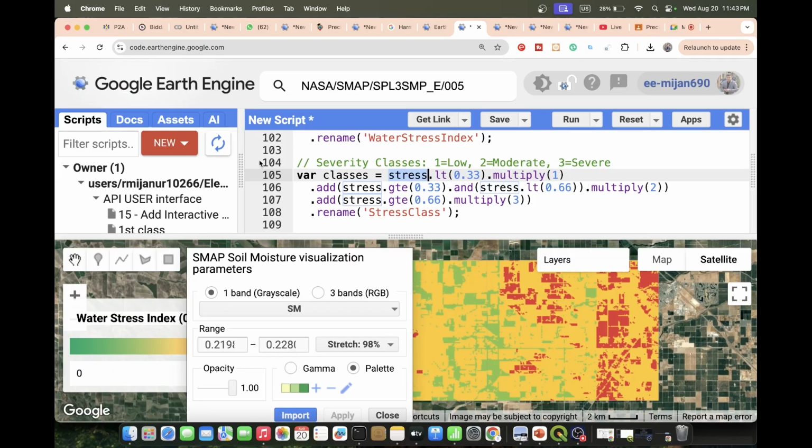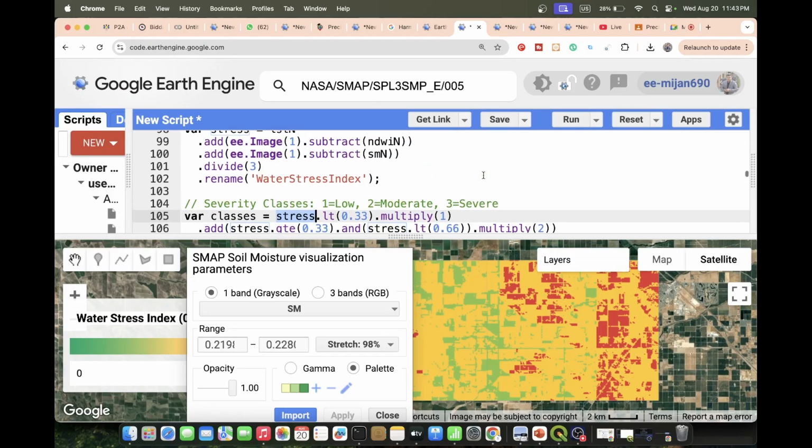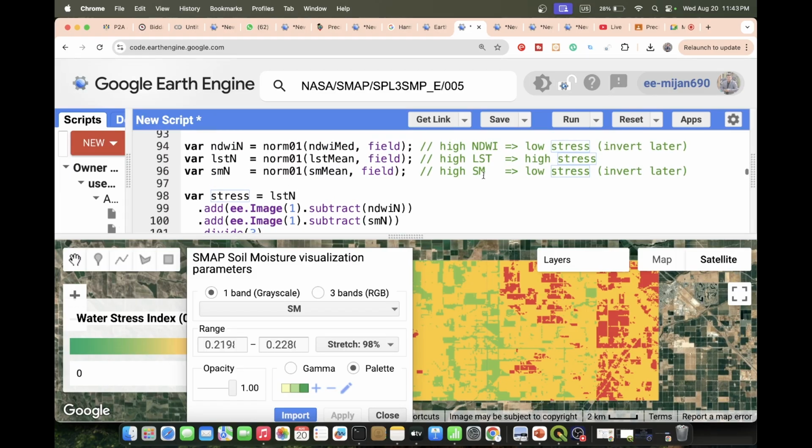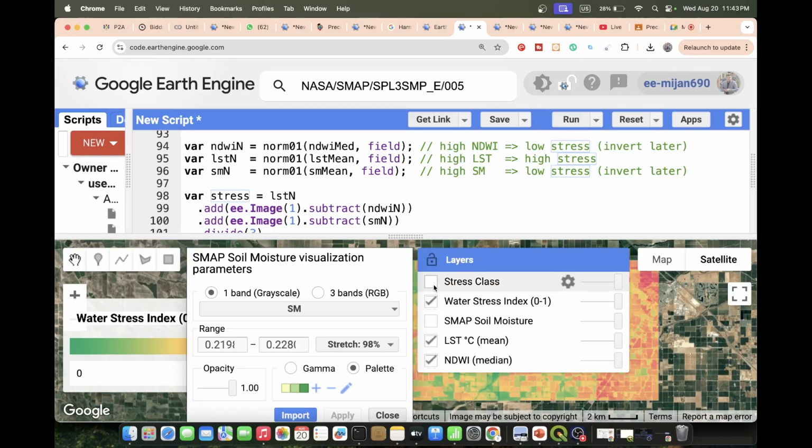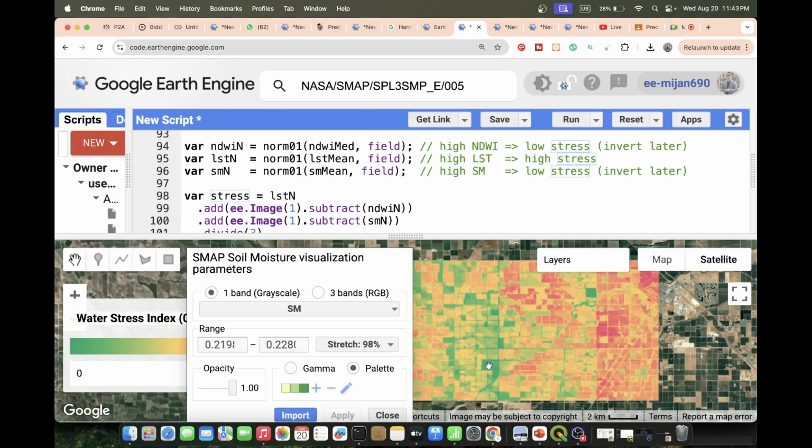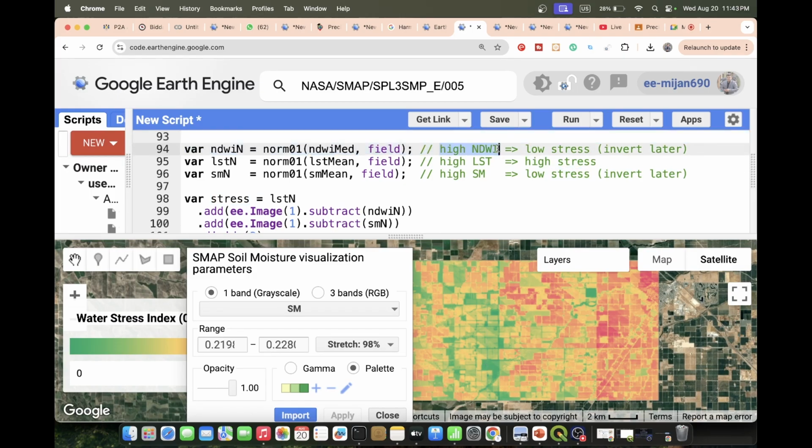Okay, I will try to explain again. In this case, we try to identify stress using 3 factors. The first factor is NDWI, the second is LST, and the third is soil moisture. Suppose for this study area the NDWI value is very high. A high NDWI value indicates low stress, and a low NDWI value indicates high stress. It is inverted.